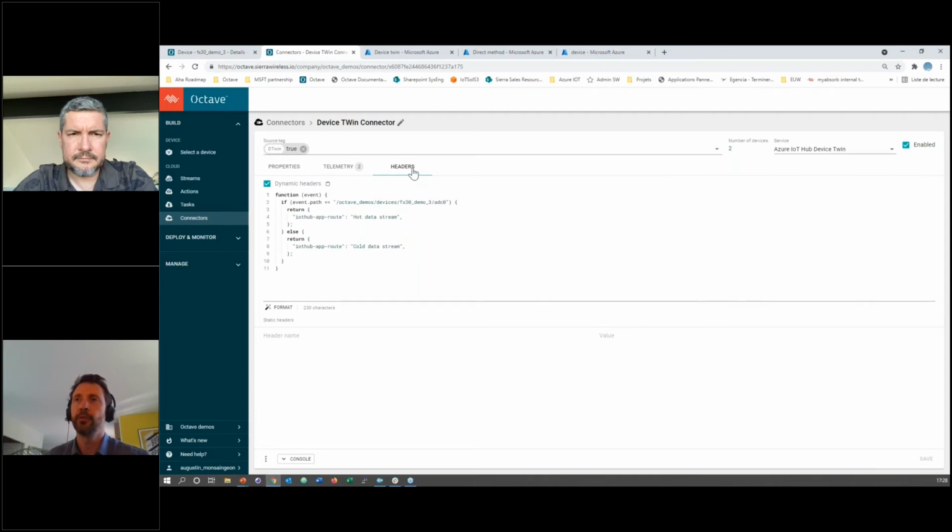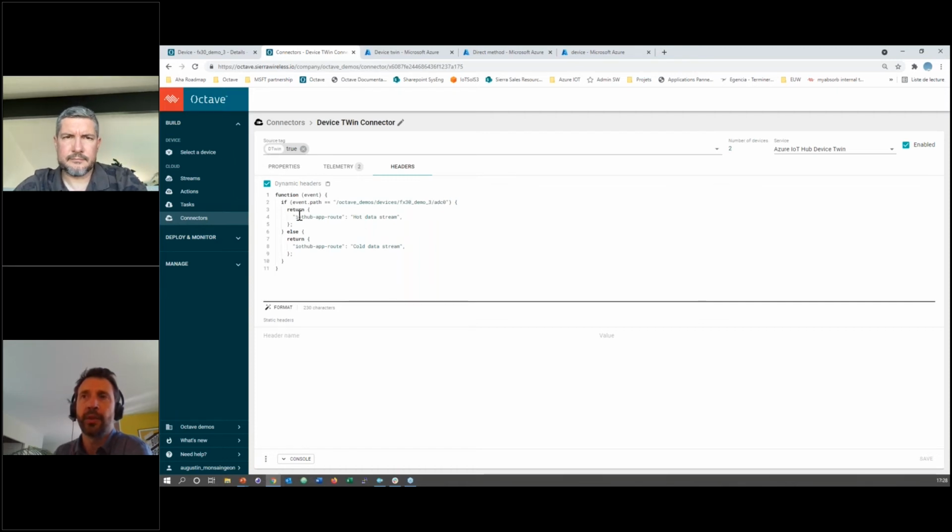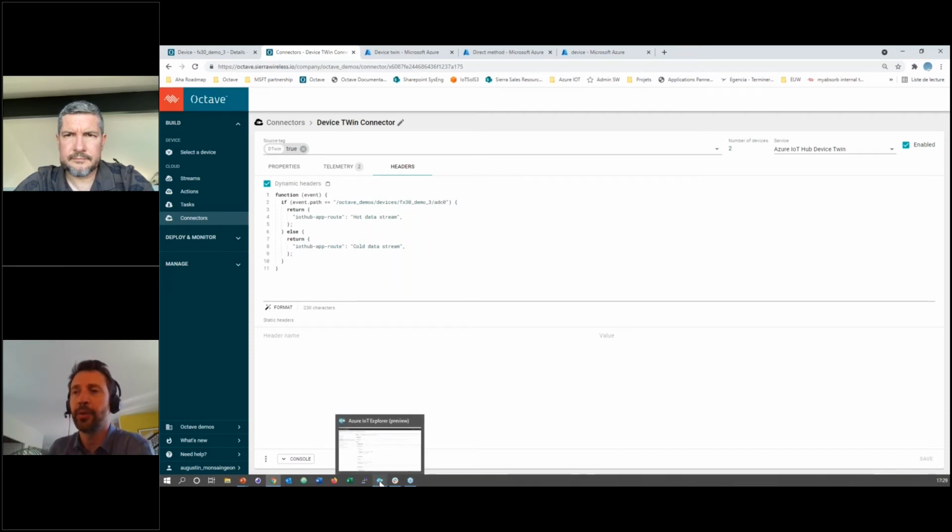So for that, you can use headers. Here it's a simple case where I tell the system to dynamically look at which path data is coming from. If it's coming from the ADC0, the analog digital converter data, I just return that the route it should take after it reaches the IoT Hub is the hot data stream. Any other data, typically things coming from the default stream, will be tagged to a route which is the cold data stream, and you will see immediately in the Azure IoT Explorer that this is what we get on the other side.